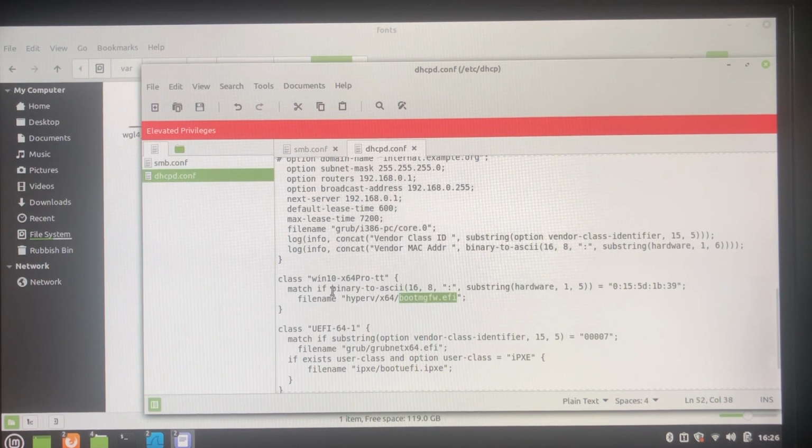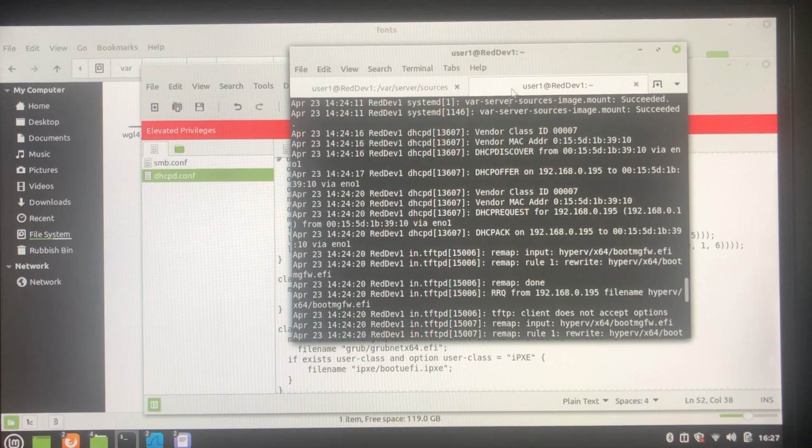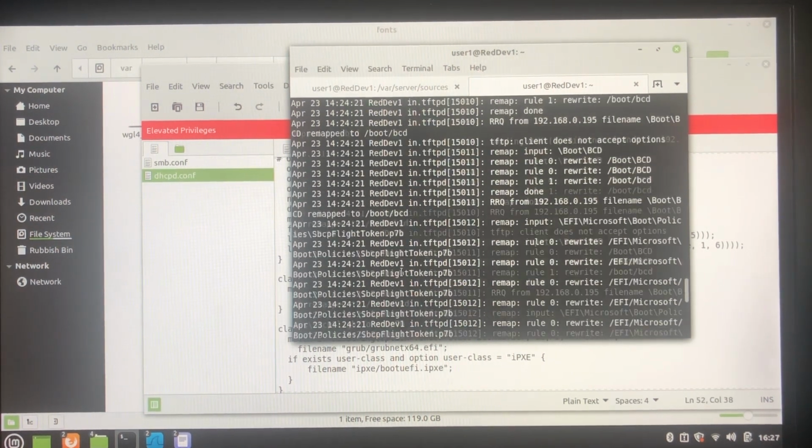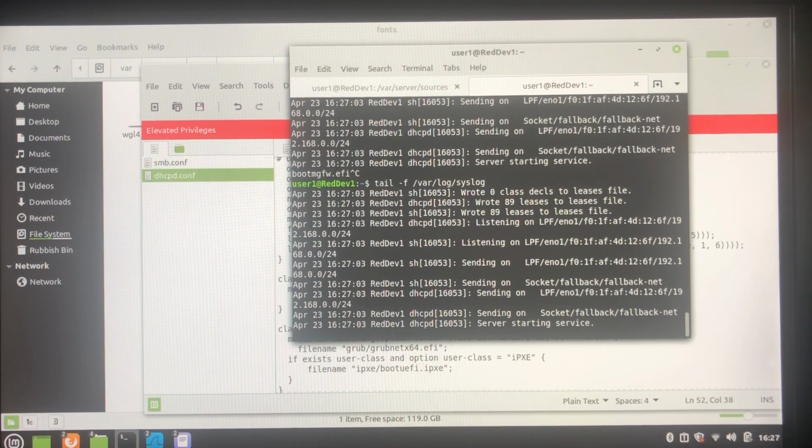So make those changes and restart DHCP so that it's ready. Restart command. So just do that. And this window is the syslog. So we'll watch the syslog and you can see DHCPD is started.